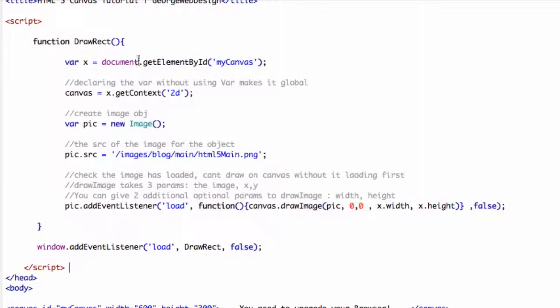Right, so as before in all the other ones, it's the same thing, putting it into the variable x, then canvas equals x, get context. It's going to be 2D. So what we do is we make this variable and we make that a new image. Then this new image that we've made, we give it a source and we pass it this path.